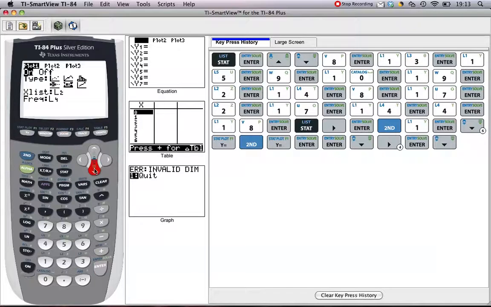Now we need to go down and change 2 more things. The X list, the data that we're going to put on the x-axis. We've got our data in list 1. So let's change that to list 1 by hitting second 1 for L1.